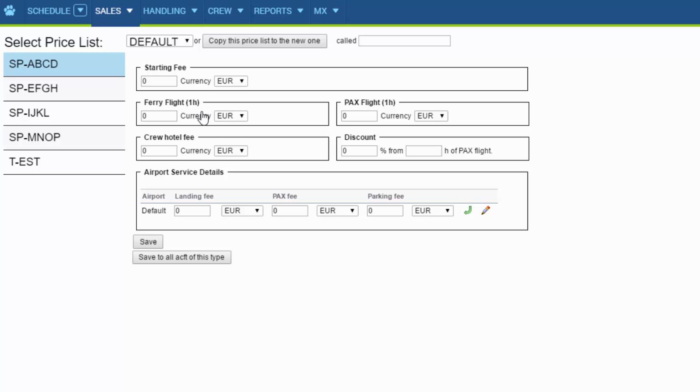First of all, we need to select an aircraft from the list on the left. Well, let's stay with this one. And now we can start creating the initial default price list. The field discount is not mandatory and we wouldn't use it for a default price list, but when creating a specified one, we can input the percentage rate of discount starting from which hour of the flight the discount is calculated. We can do that on another price list.